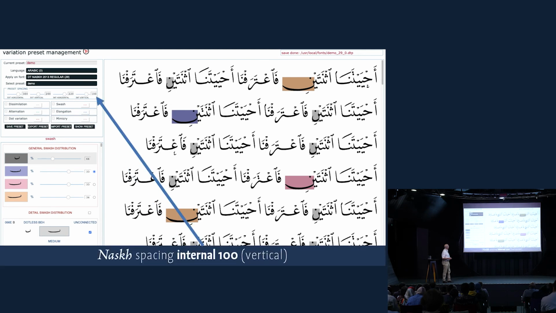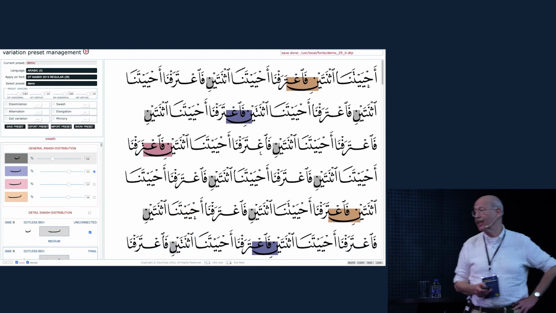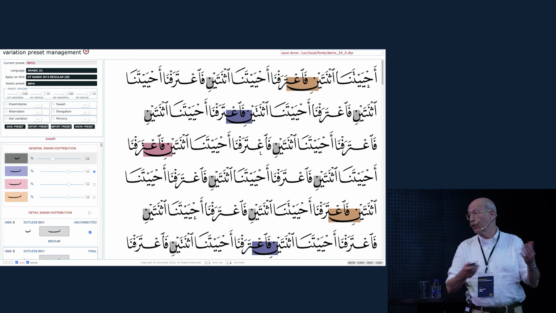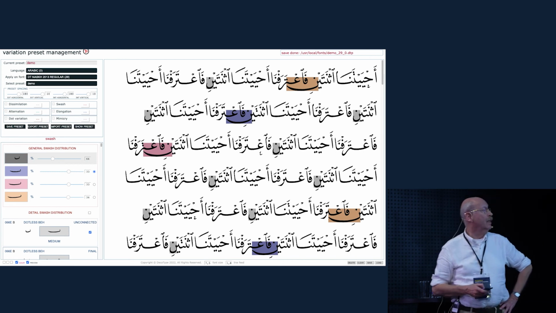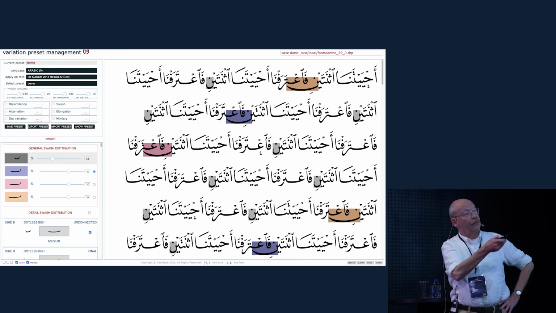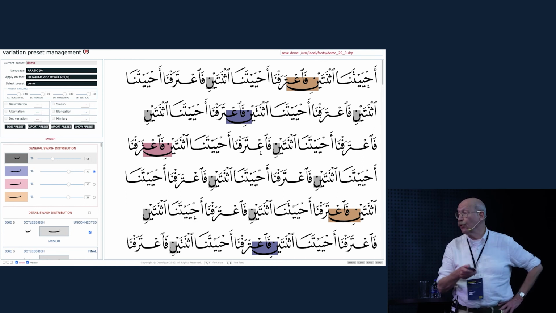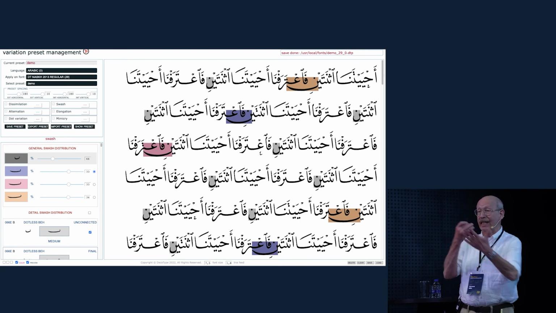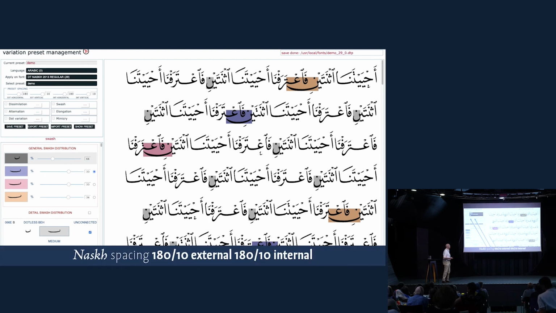You can do that also internally, so you can pull the words more apart. And you can also space vertically internally, which means that you're preventing any kind of overlap. And if you turn it off again, you are back in the design that I'm showing. And this is the default value that we have in the font. So the fonts are designed with a spacing default, which then connects to an interface where you can change the spacing defaults and create these effects.